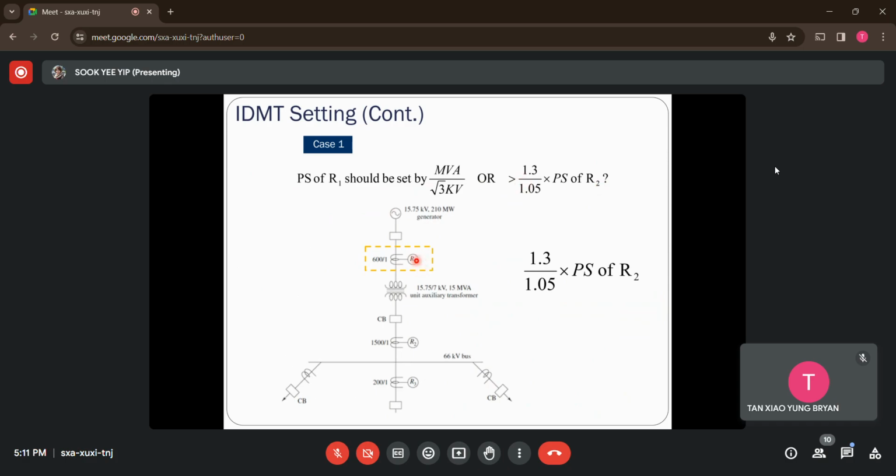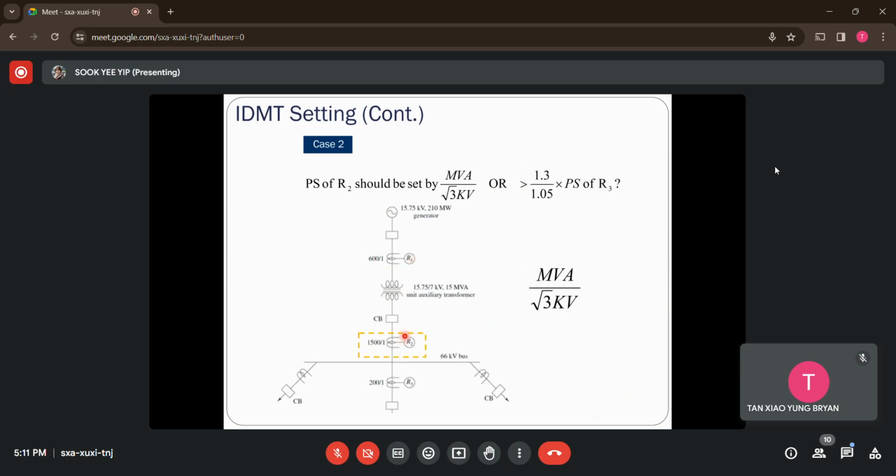Okay, what if it is relay 2, which is placed at the secondary side of this transformer? The current flow here and here is not the same. It will change based on the transformer ratios. So under these situations, to find the plug setting for relay 2, you will need to use the power rating equation instead to find the pickup current value for this relay 2.